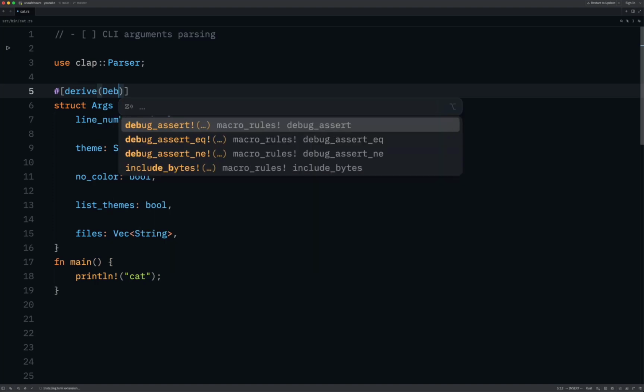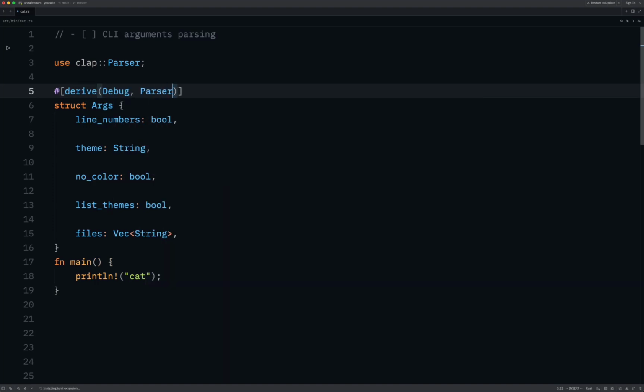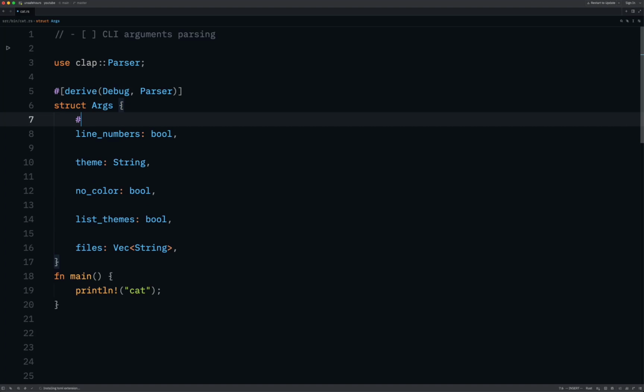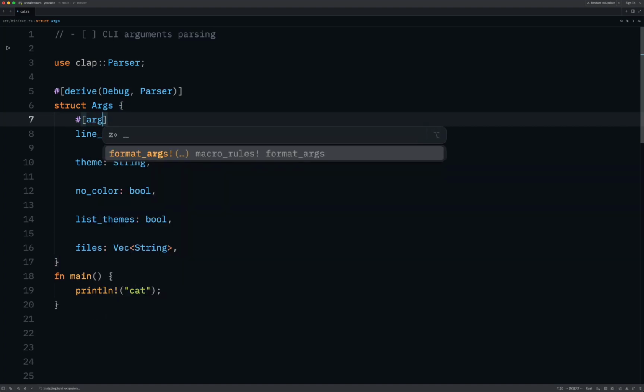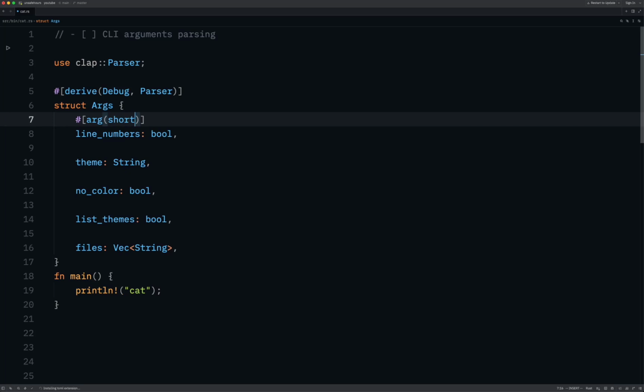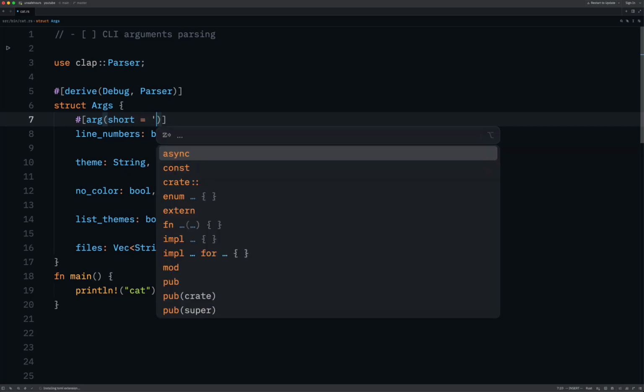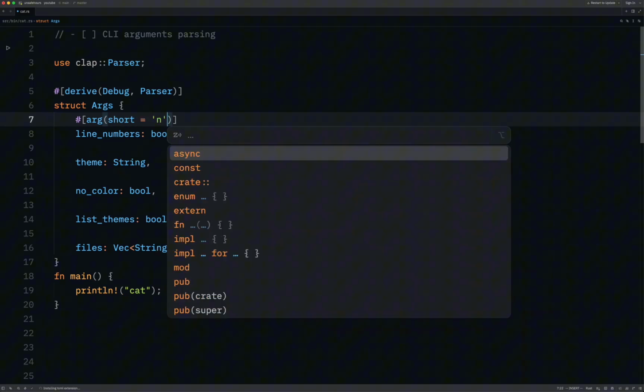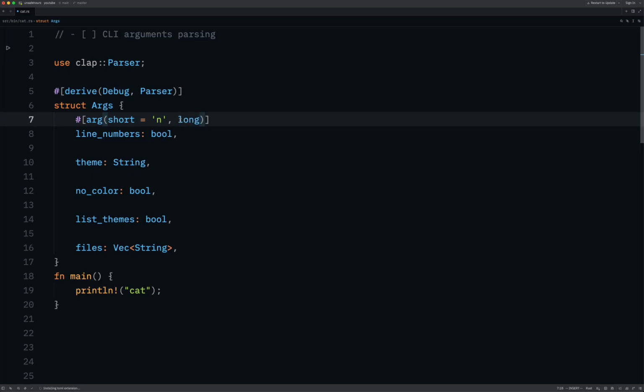Derive, let's throw in debug and then the parser. And in order to get these flags working, we need to provide more macros here. So first one's short. Short is going to let us enable line numbers with just -n. Long would allow us to specify --line-numbers.